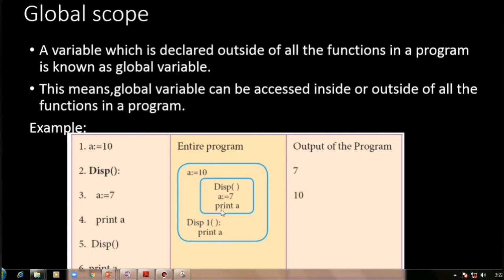The first time it prints the value of the local variable a, so it gets the value 7. Next, the print a outside the function gets the global value, so here the value of a is 10. The global variable is printed. So the output of this program is 7 and 10. Are you able to understand?